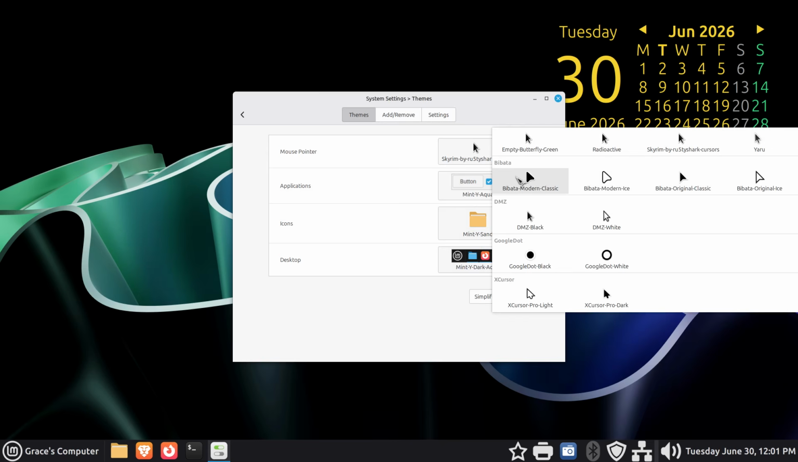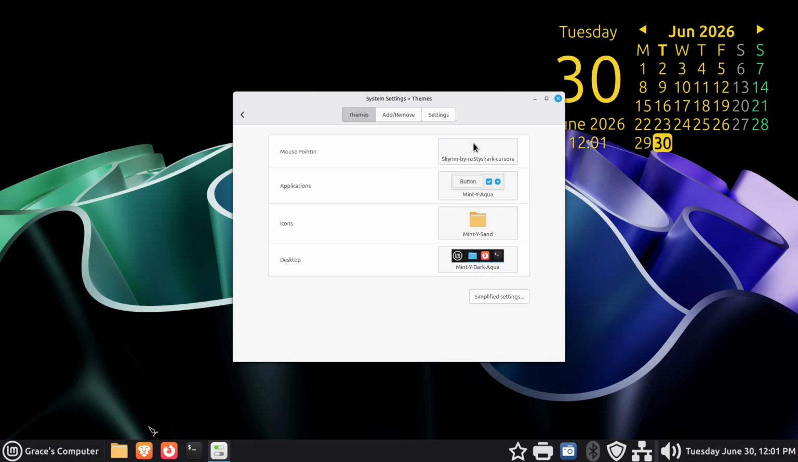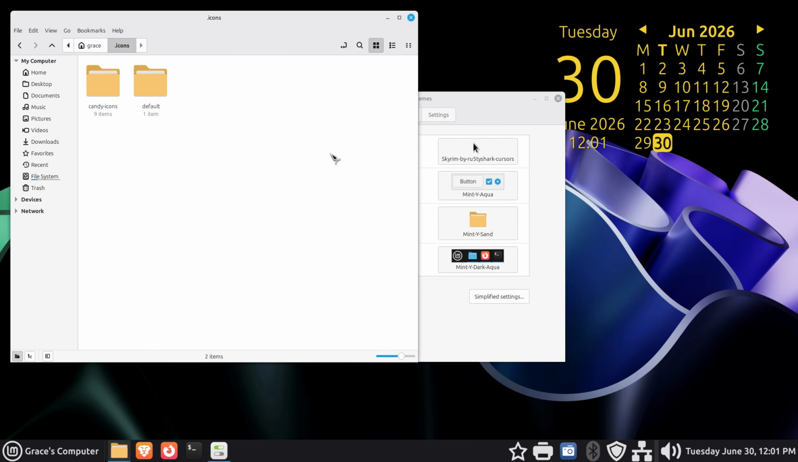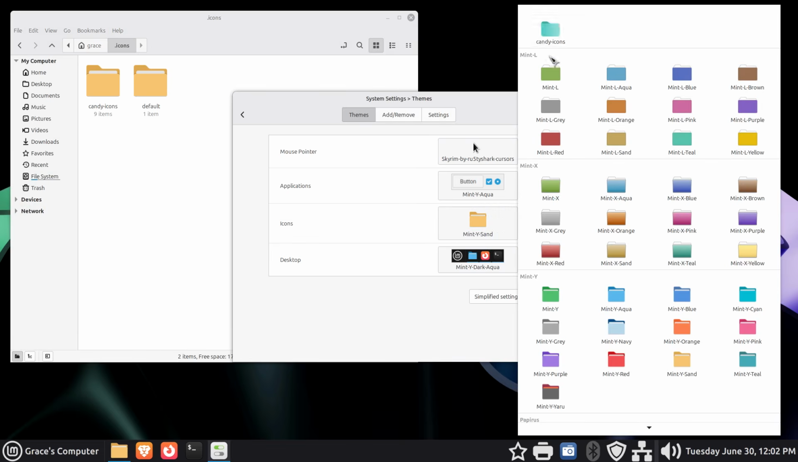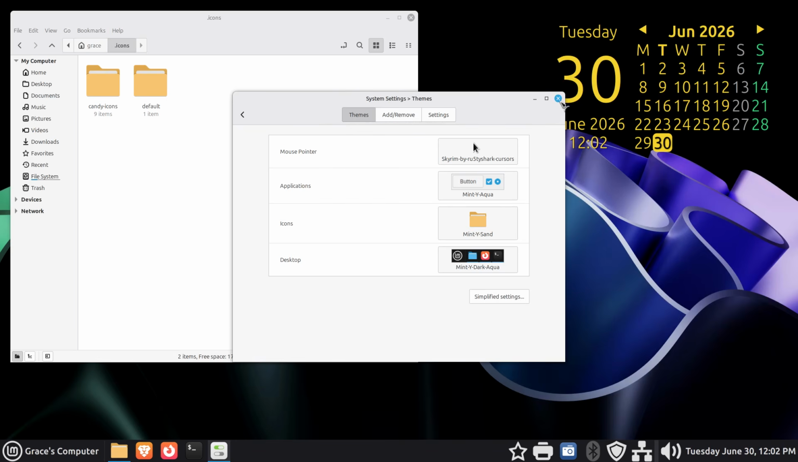So the Yarrow, all the Beatas, DMZ, Google Dot, and Next cursors, they're all coming from USR share icons. I don't think I have, do I have anything else in there? In the other .icons folder? No. The only thing I have is candy icons, which are, of course, icon sets. That's displayed here. I'm not going to click on it.